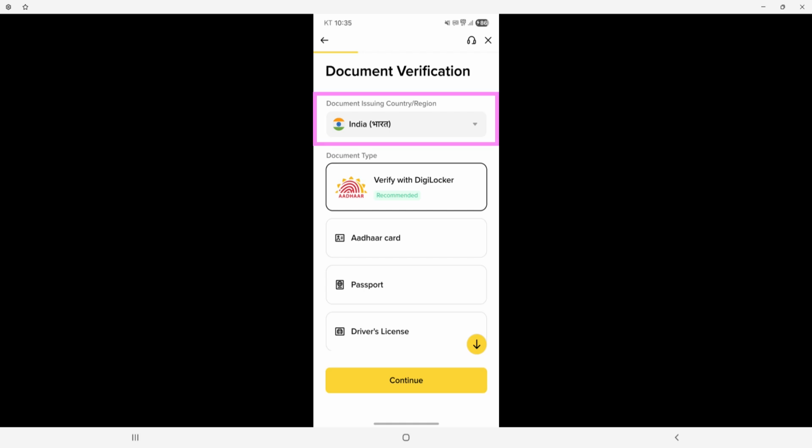Select your nationality from the list. In this example, I'll choose India. Then, continue to the next step of the verification process. Choose one of the supported identity documents. I'll select passport verification here.